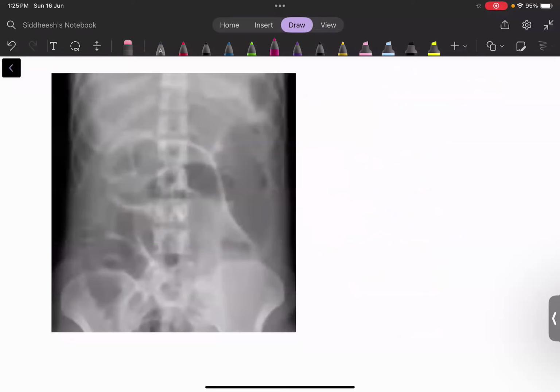Now again, what we are seeing is an X-ray. There is no contrast that we are giving, but we can see something is wrong in this image. So what can we suspect now? Any guesses? What can we suspect? Anyone? Inflammation? Inflammation of what?